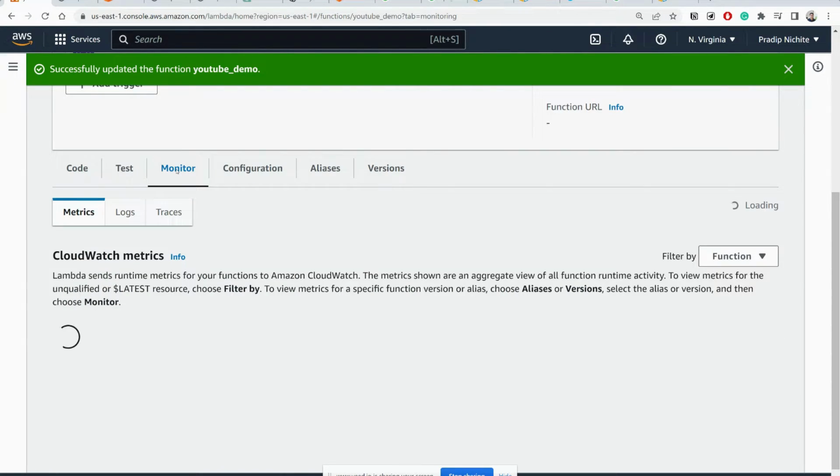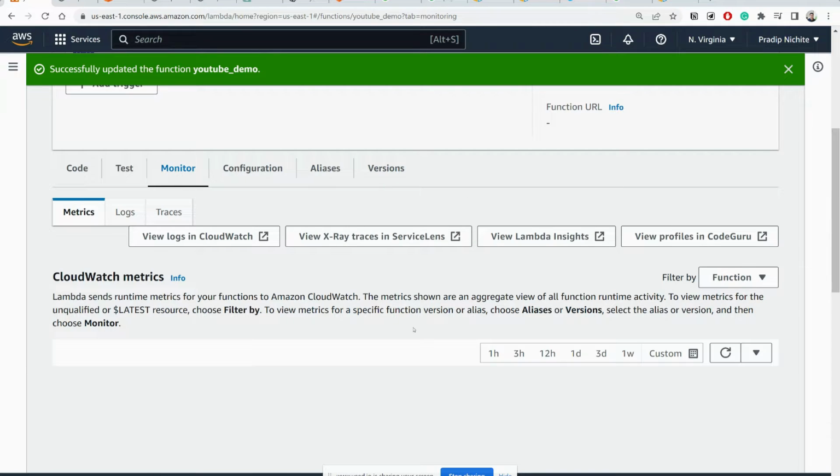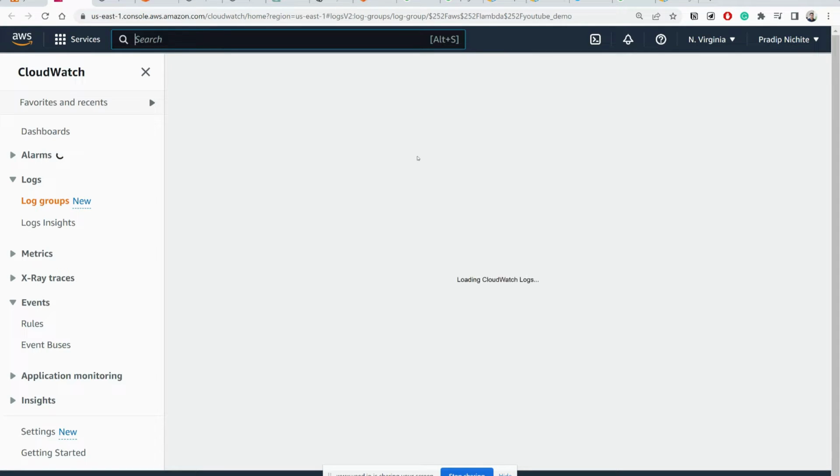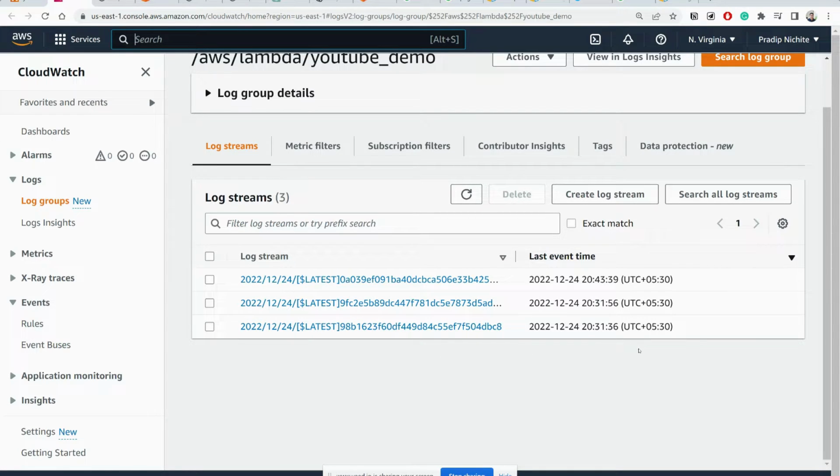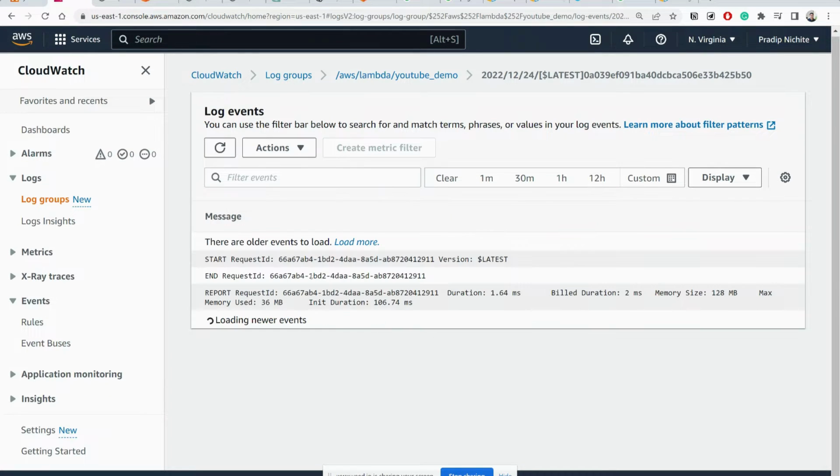Where is it? You can go to the monitor and you can also see the logs. Maybe you can view logs in CloudWatch, and you can see all the times it has triggered. All these things you can see here. You can see the couple of times we have called it. Maybe the recent one will be this one. So let's look at this.